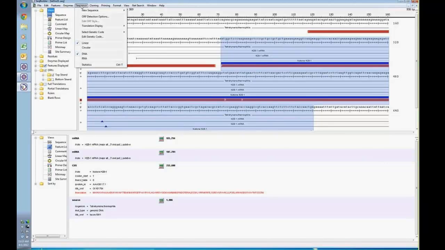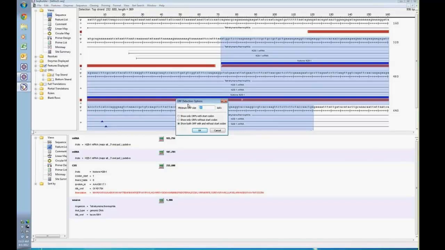One other thing I'd like to highlight while we're talking about open reading frames is there are some open reading frame detection options built into the software. So if I go to Sequence, ORF detection options, if you want to specify a minimum ORF size, you have the option here, as well as if you want to show only ORFs with a start codon or without a start codon, or both, which we have selected here by default within the software.